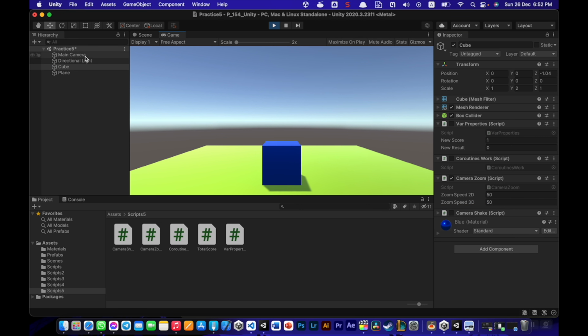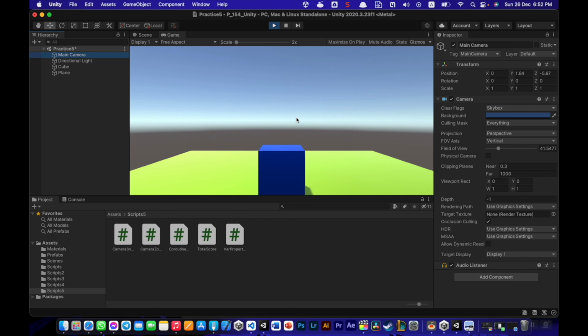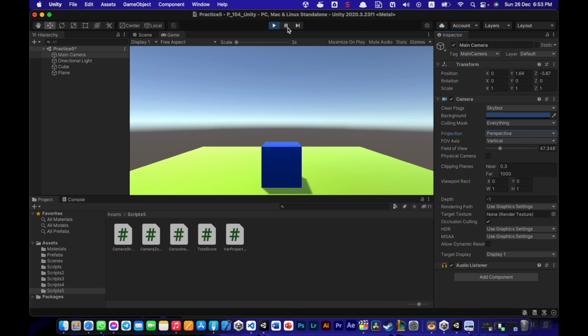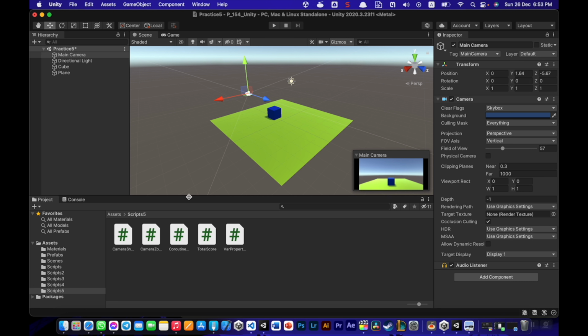So now go to the main camera. Yeah, the speed is faster, and also for the geometry it's faster. So everything is working fine. Now let's go to the next code.